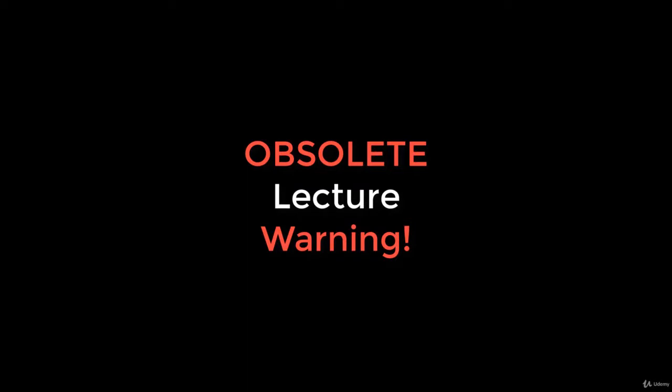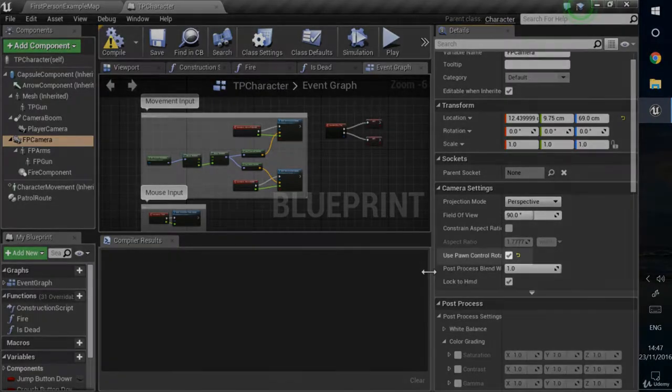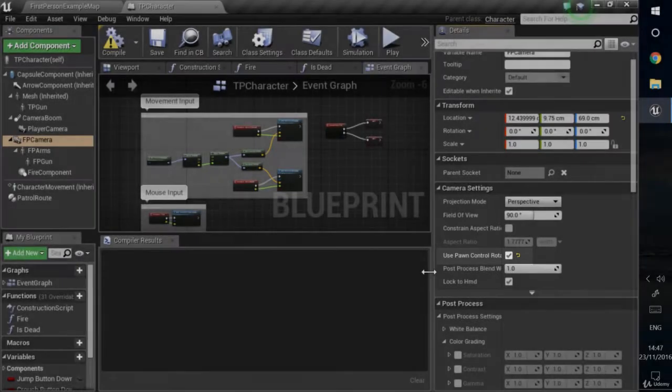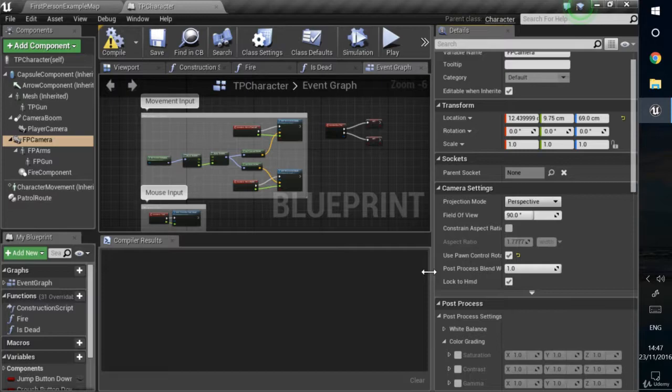Quick pre-frame to this lecture, it is in fact now obsolete. This is because Unreal has changed the behavior of the use pawn rotation. Previously, the use pawn rotation property, which if you watch through the lecture you'll see, used to only work when the pawn was possessed. Now it seems to work all the time, at least from 4.19 onwards.